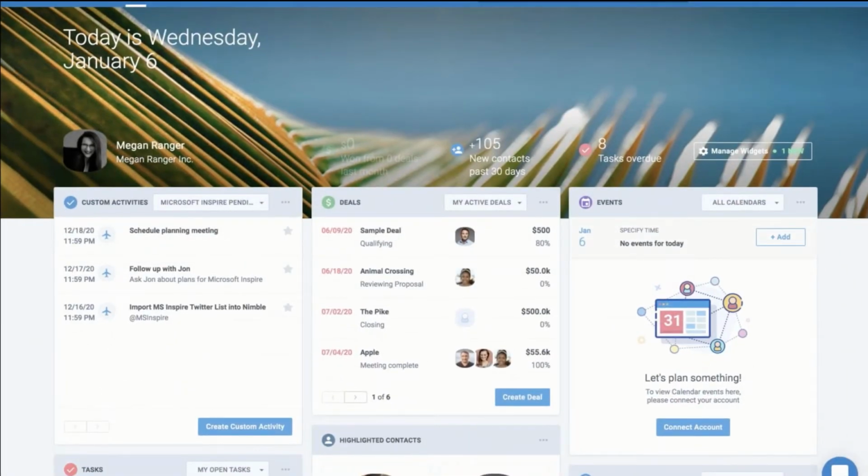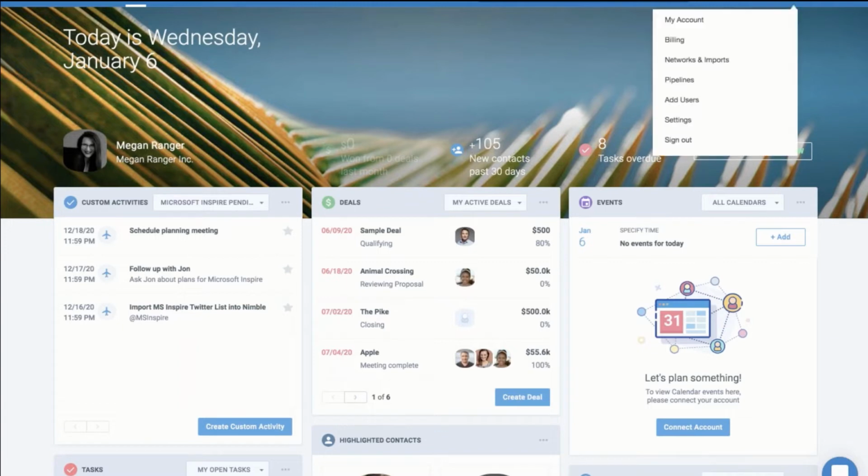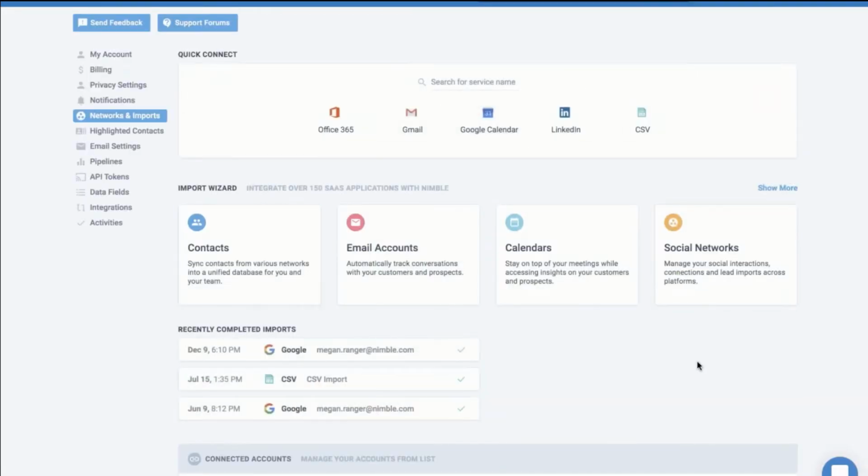So this is the Nimble Today page. This is going to be the first page that you see when you log into Nimble. And even though Nimble has a lot of features, it's also a contact database at its heart. You can bring your contacts into Nimble from multiple sources, including CSV files, Outlook, Google Contacts, vCards, social media, third-party integrations, and more. To do that, you would go to this top button right here, go to Networks and Imports, and you can see all the different places that you can bring your contacts in. Once your contacts are in Nimble, they will all show up under the Contacts tab here.